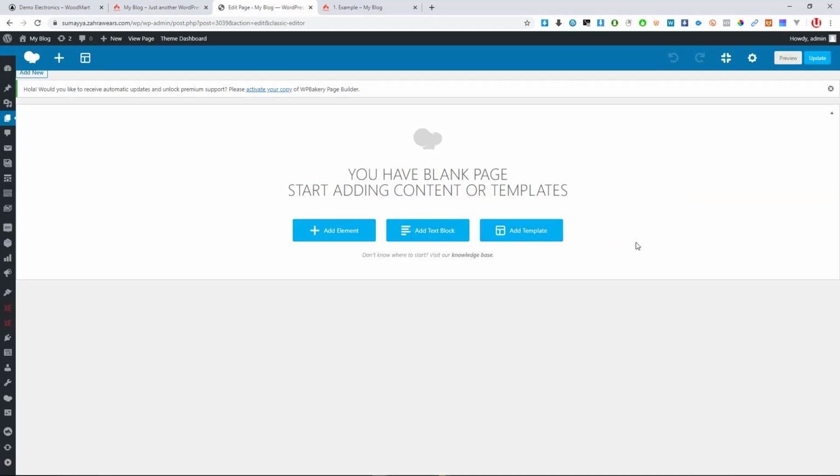So let me make it full screen, so that you should have full focus on WP Page Builder, and then collapse this and collapse all the things that were on top, so that you should have full control all over a page. Now let us look at different features of WP Page Builder.